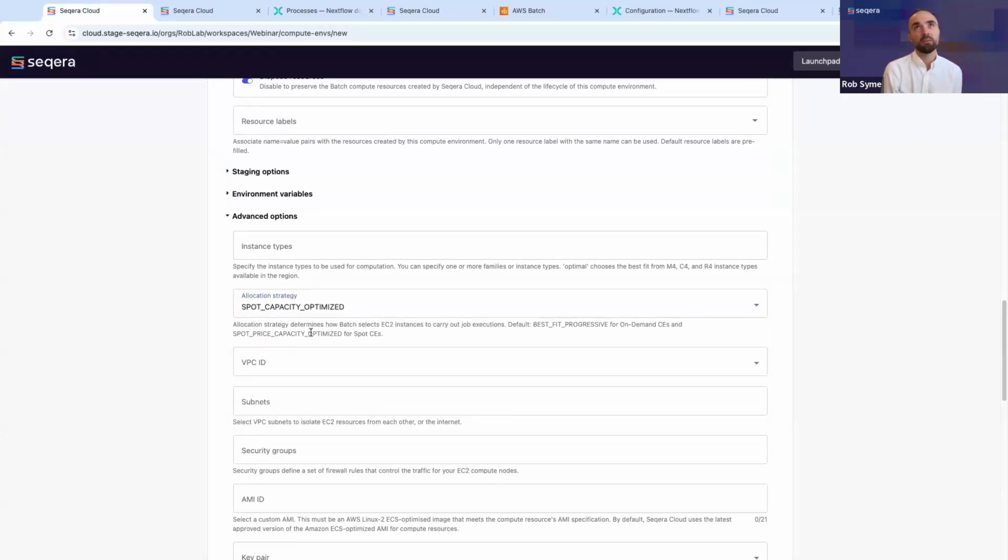So in which case, the only other alternative is to have a series of queues and a series of compute environments with very restricted instance types, and then you can direct jobs to them. The problem with that is that AWS will only give you 50 CEs per region.